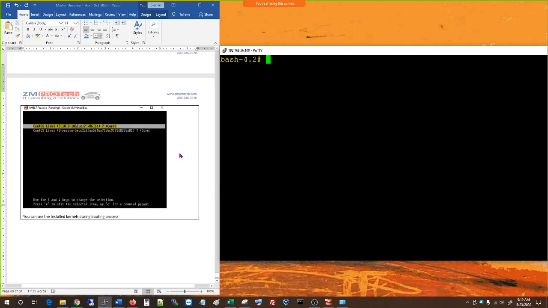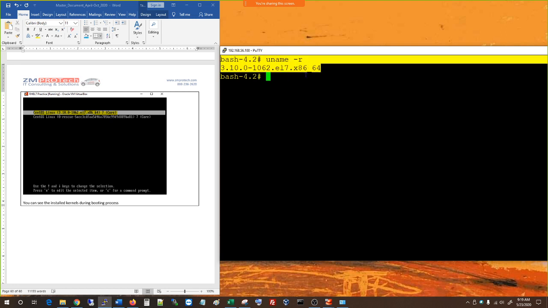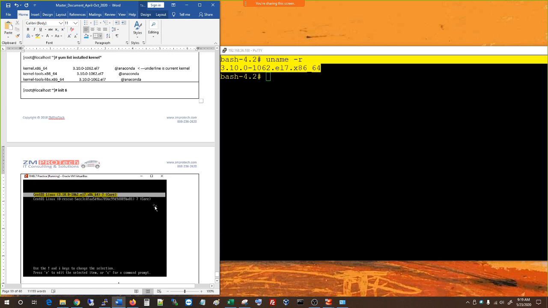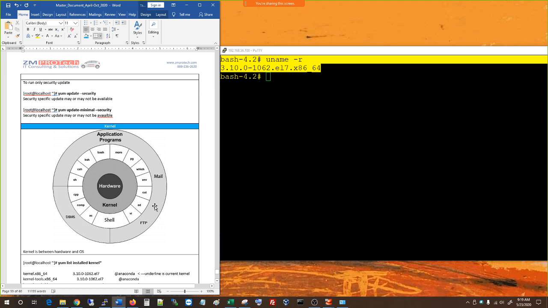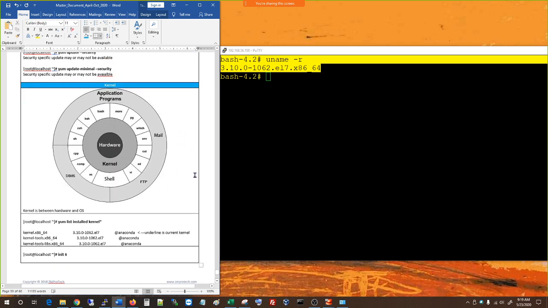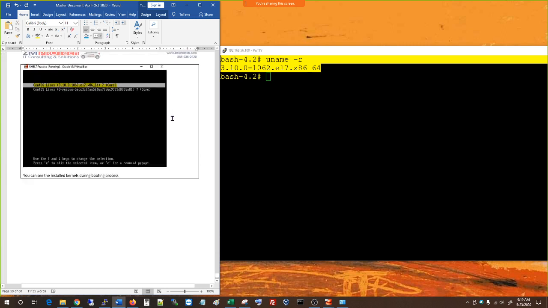Okay, I'm going to type uname -r, and this is the information I have here. So I'm going to break this down, what it actually means. Matter of fact, you could use this as a breakdown for any other package also. Okay, kernel breakdown.